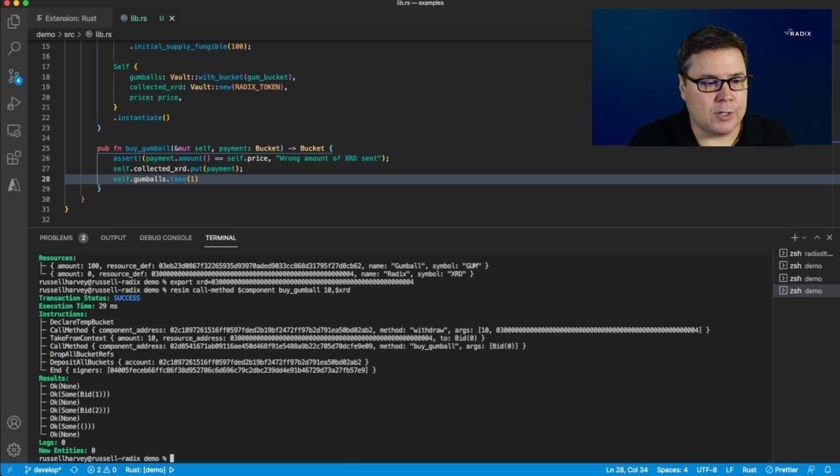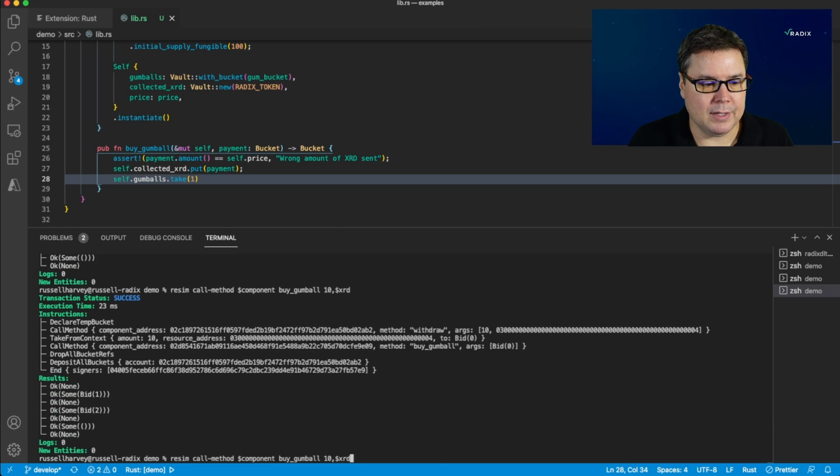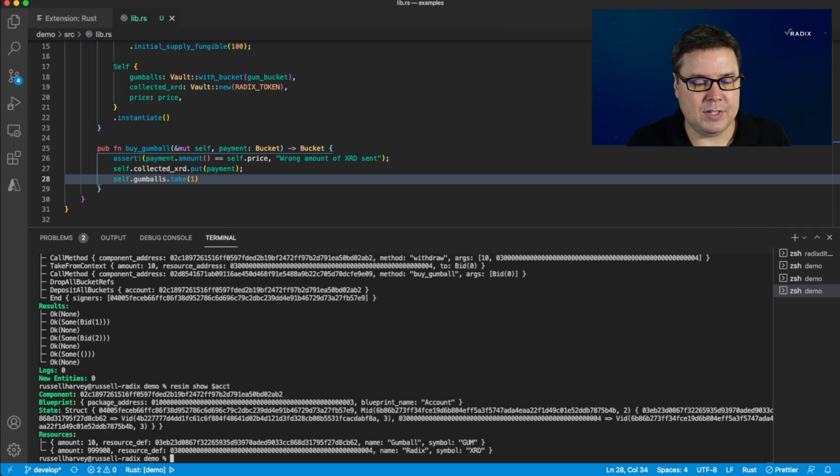And RESIM constructed that transaction on my behalf, and there was no logging and no new entities were created. But if I look at my account, I will see that I now am 10 XRD poorer, and I am 1 gumball richer. And let's actually call that several times to get, what did I make my payment? 10. Let's call this 10 times. 2, 3, 4, 5, 6, 7, 8, 9, 10. Okay, now I have 10 gumballs.